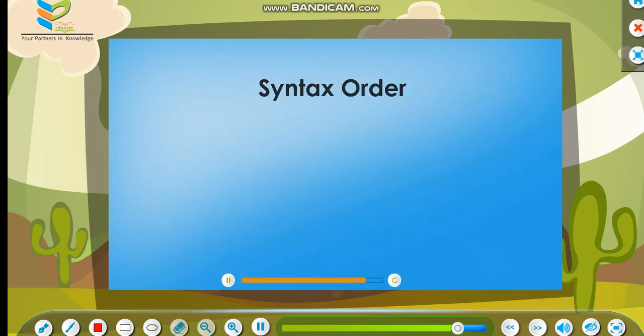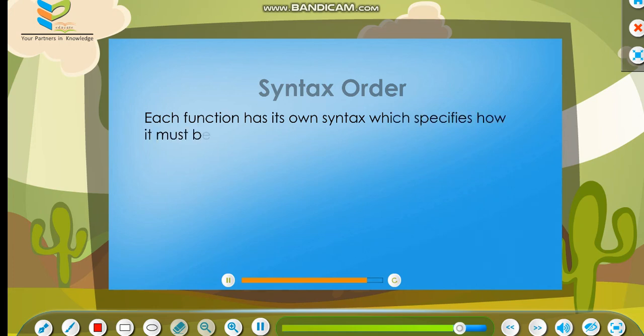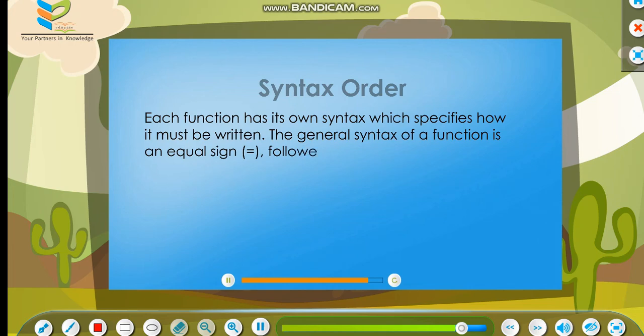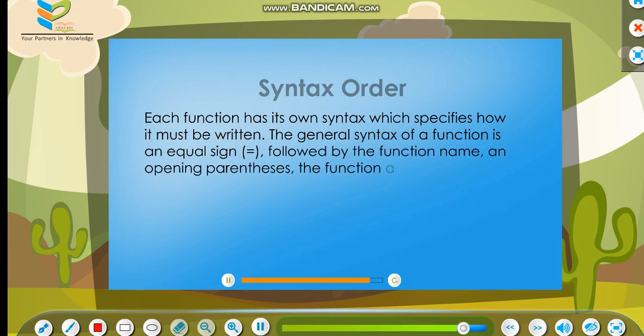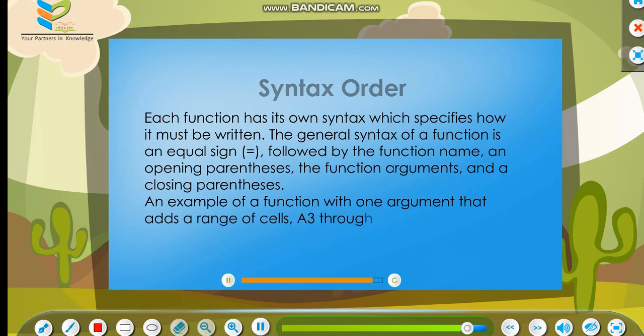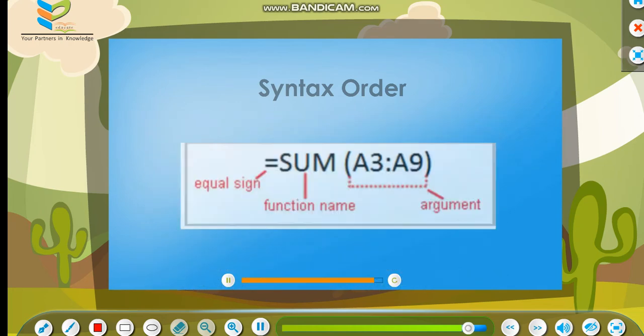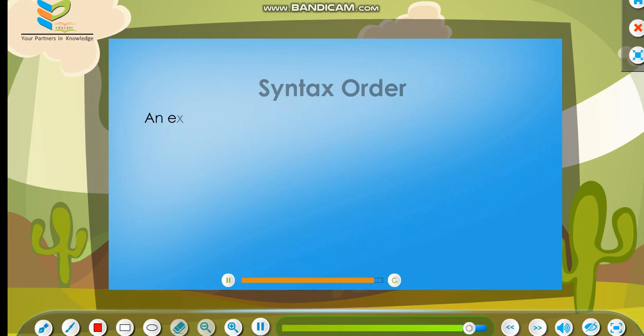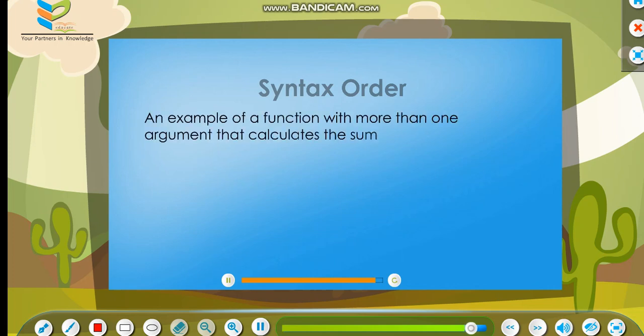Syntax order. Each function has its own syntax which specifies how it must be written. The general syntax of a function is an equal sign followed by the function name, an opening parenthesis, the function arguments, and a closing parenthesis. An example of a function with one argument that adds a range of cells A3 through A9. An example of a function with more than one argument that calculates the sum of two cell ranges.